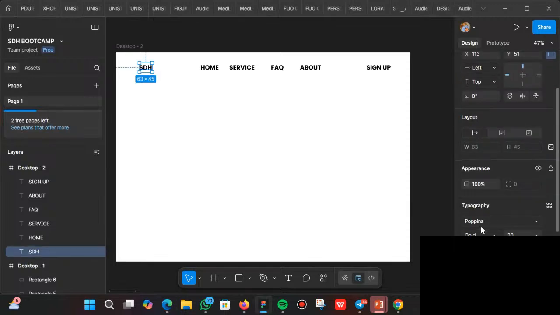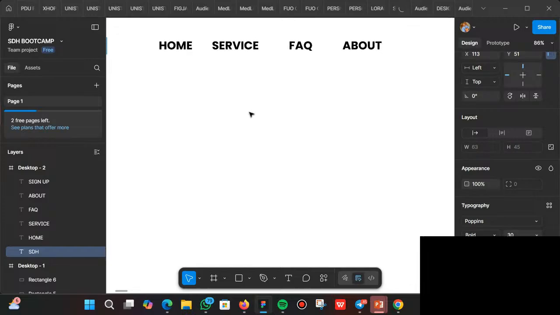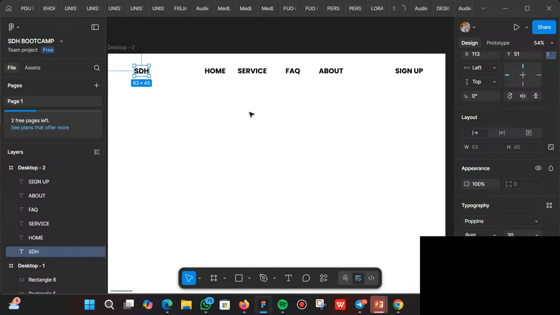Then next week I'm going to be teaching you text formatting. It's not every text that you use, and the sizes. All texts have different sizes to use. So this SDH is going to be our logo. Most times when I'm designing, I always leave my zoom at 100 so that I'm able to see what I'm really doing. So let me leave it like this.